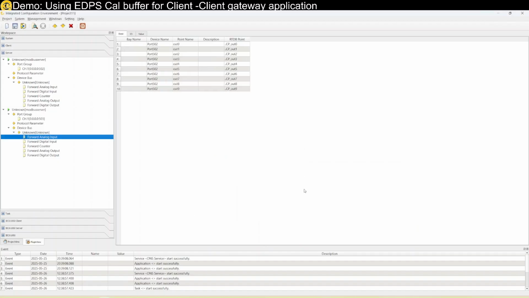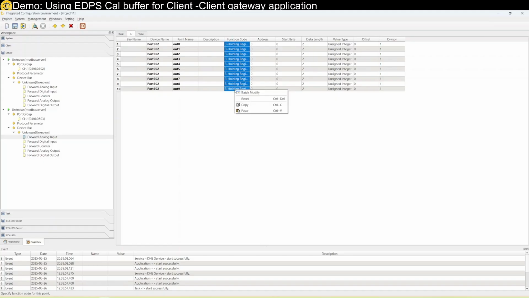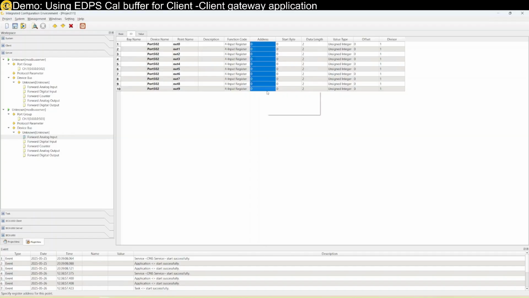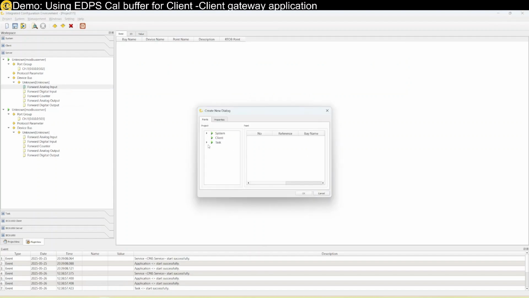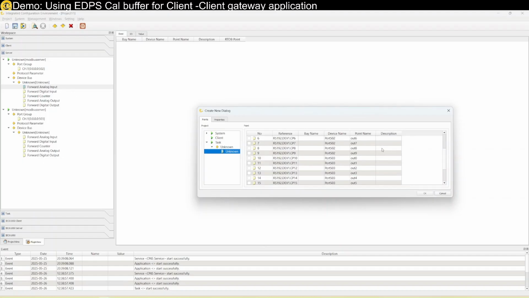Press OK. In this case, instead of holding register, I need to change all this to input register and change the running number, increment by 1. Then likewise I repeat the same over here, starting from here. Yeah, good.